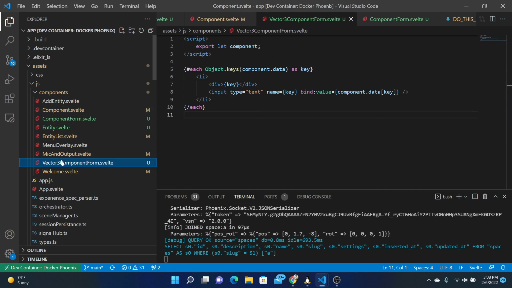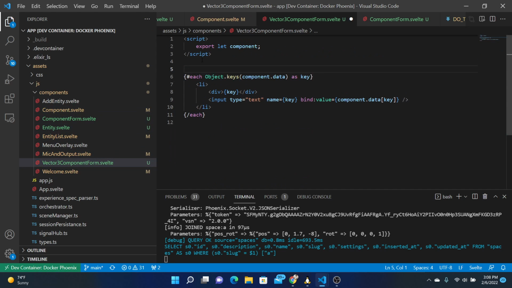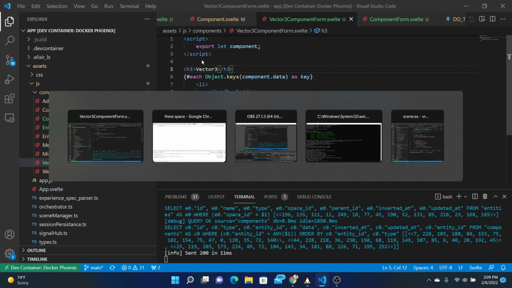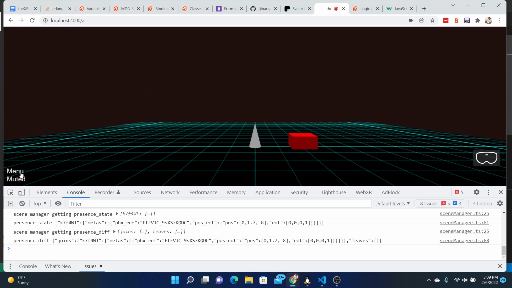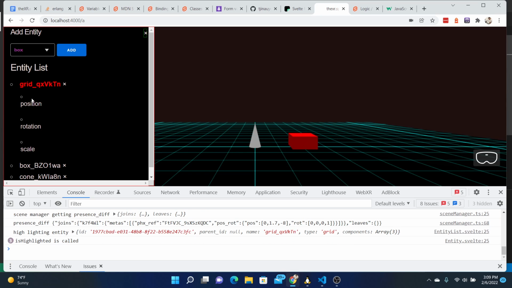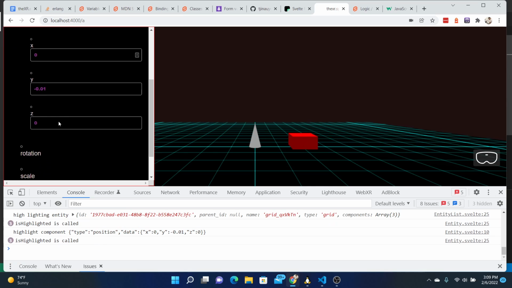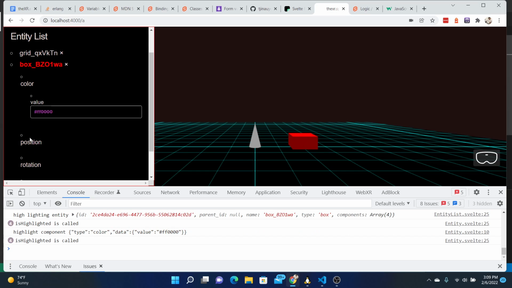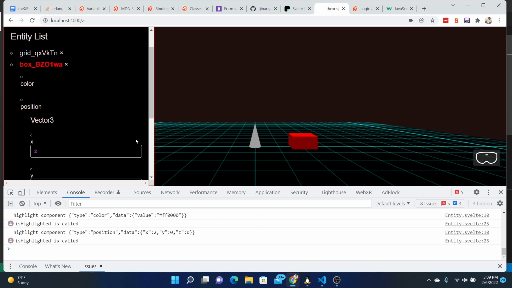Just to distinguish it, let's say x3 vector x3. So position has it, but if we go to color, it does not have it. Position, it will have it. Okay.